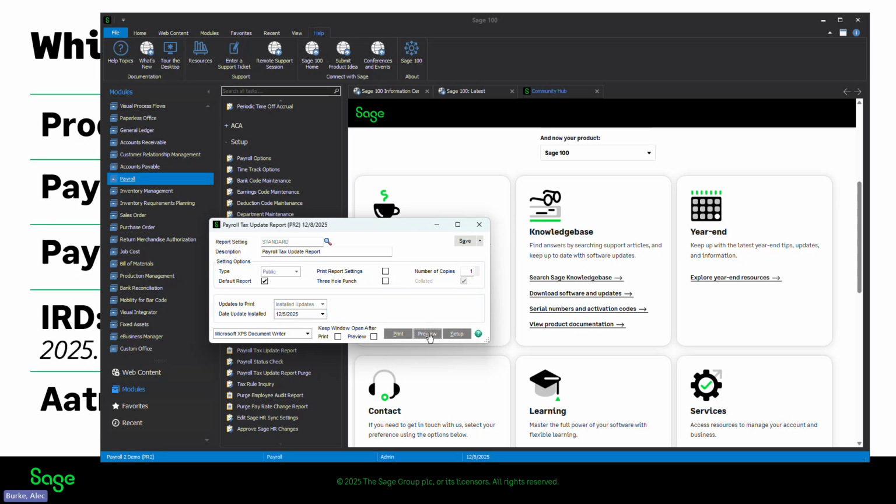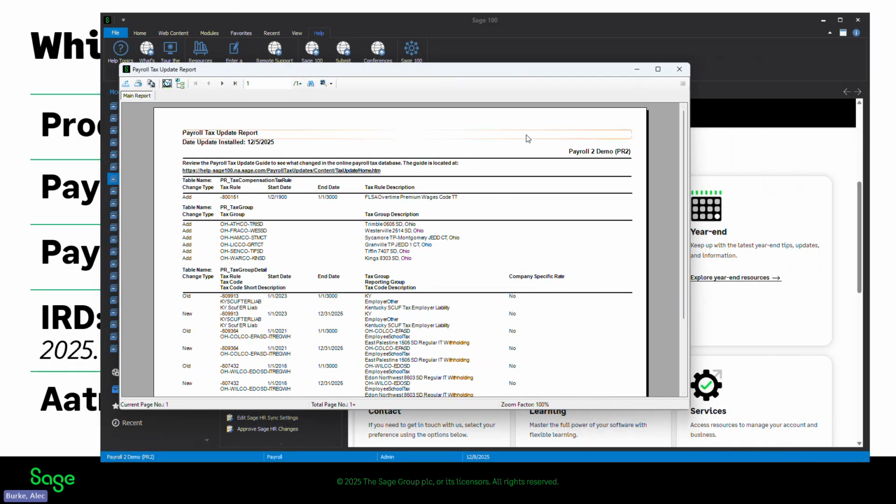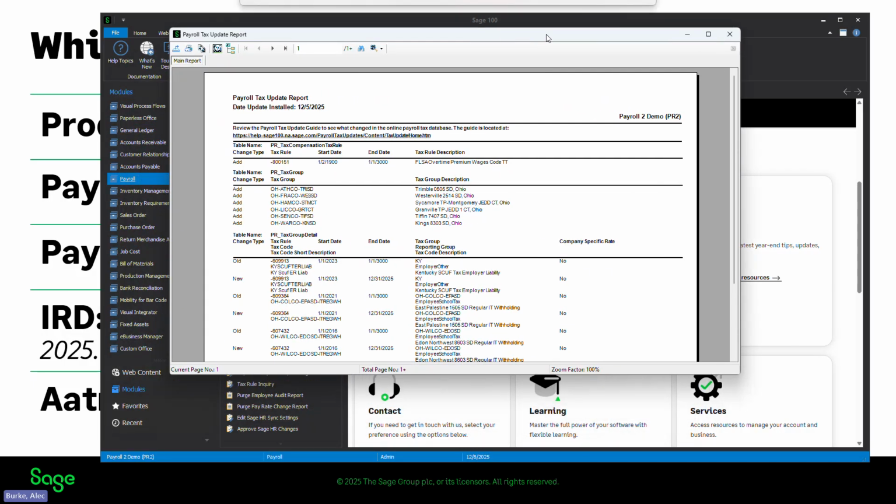When you preview that report, you're going to see the list of everything that was changed. Now, of course, this is everything. We never know what our particular users are using or where they are. So this will always update everything for all localities across the nation and any other jurisdictions, Guam or whatever, where US payroll is in effect. Micronesia, I think, was added recently, last year.